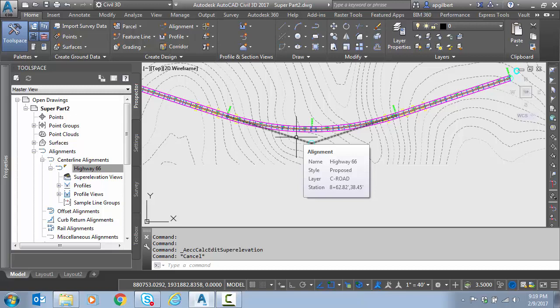In a future video, we'll take a look at making some edits to those transition formulas, which will give us more control over how the transition lengths are applied.